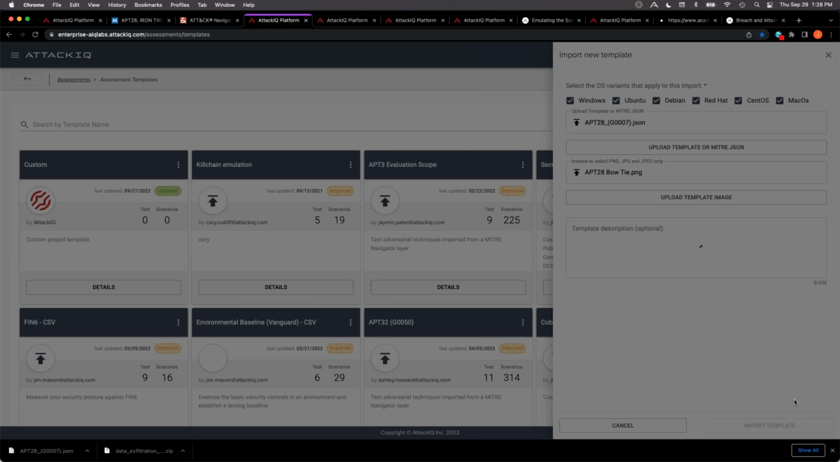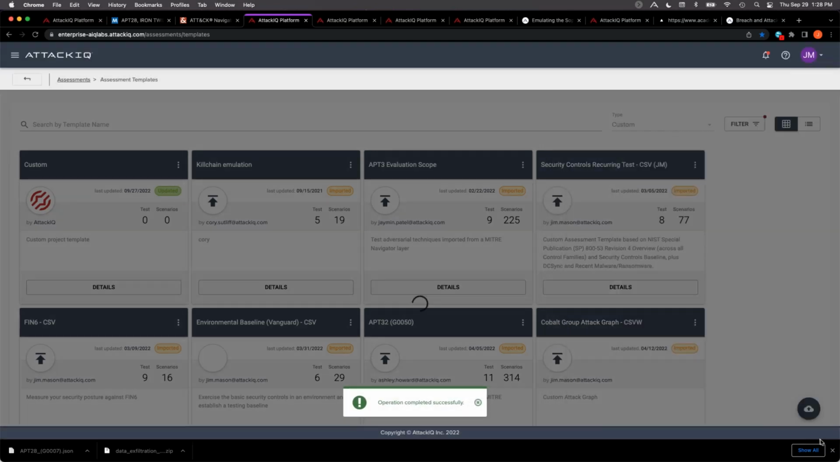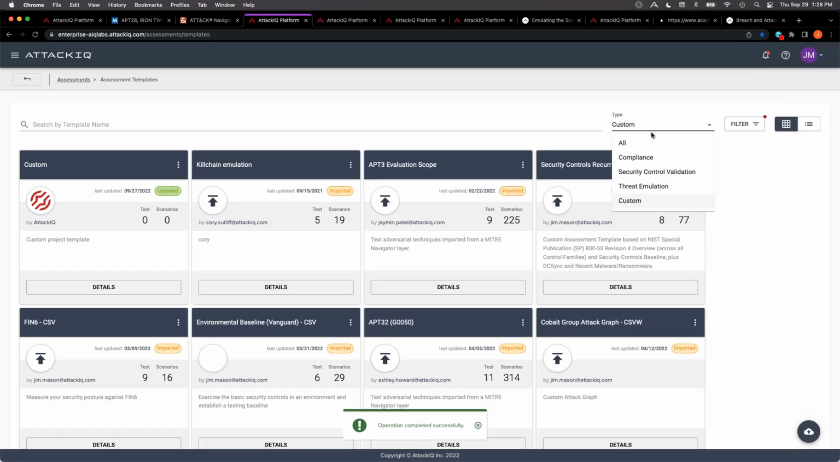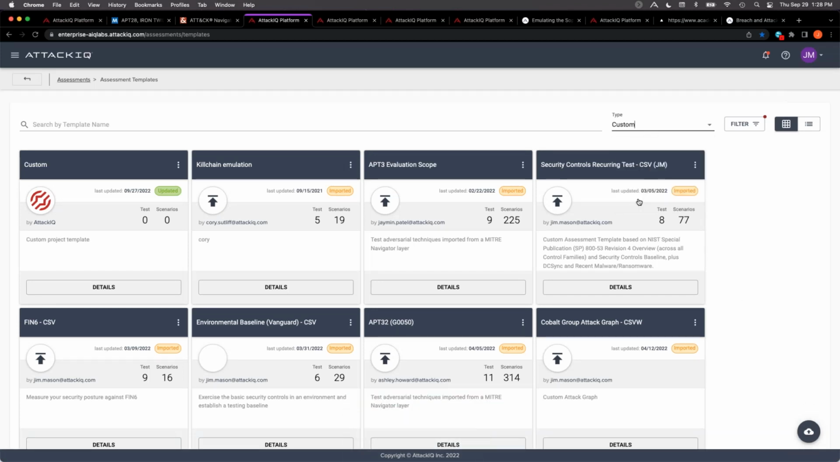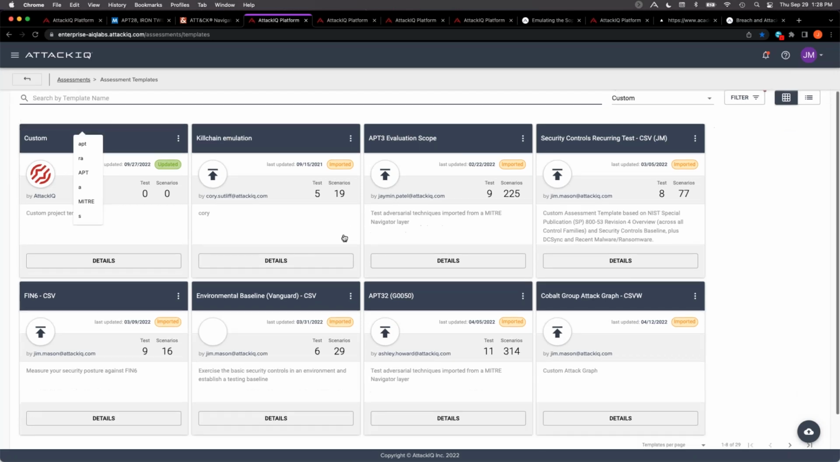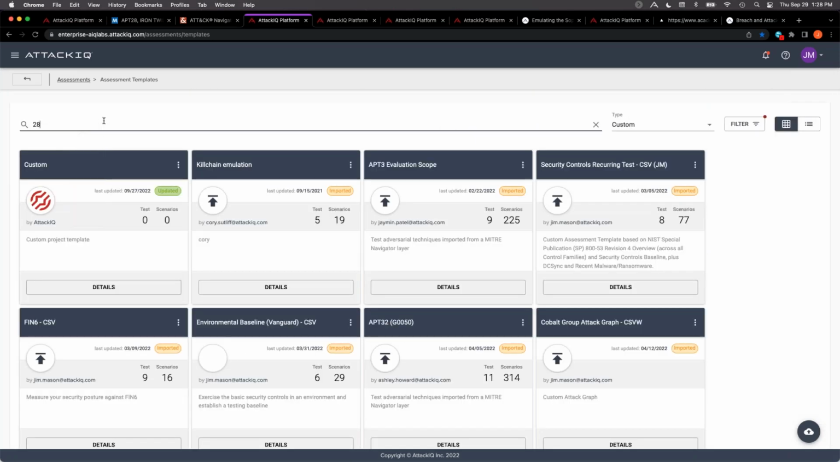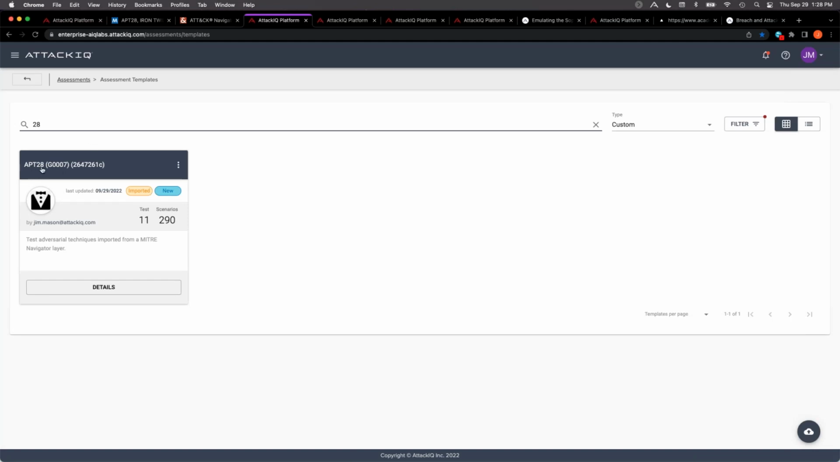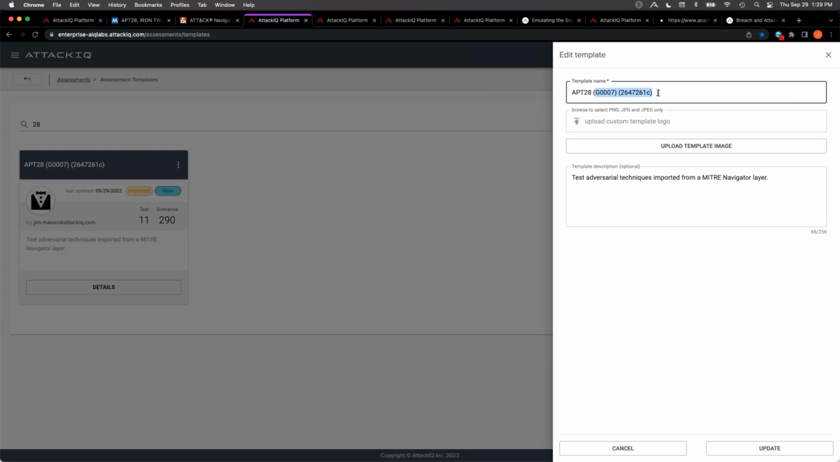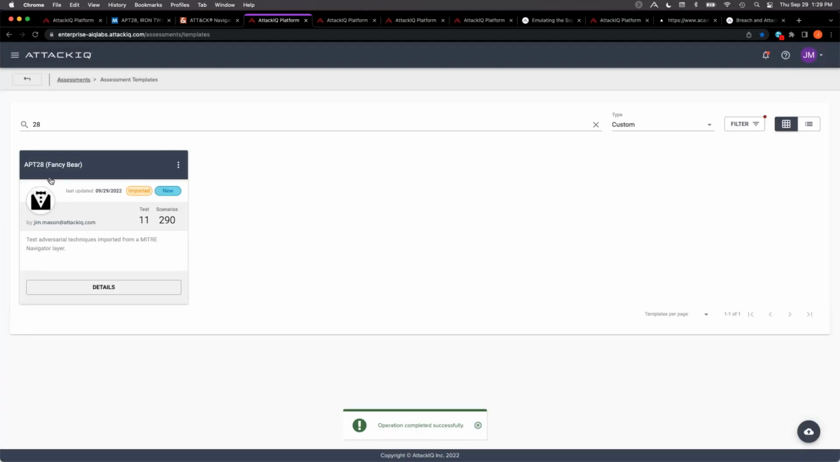And what AttackIQ will do is it will import this file, it'll scan it, and it will compare all of the technique IDs that are contained within this file and automatically change those to our scenarios. So if we scroll down, I'll just type in 28. And there's APT28. So you can come in, you can edit this. We'll call this Fancy Bear. And just like that, you have a custom assessment.